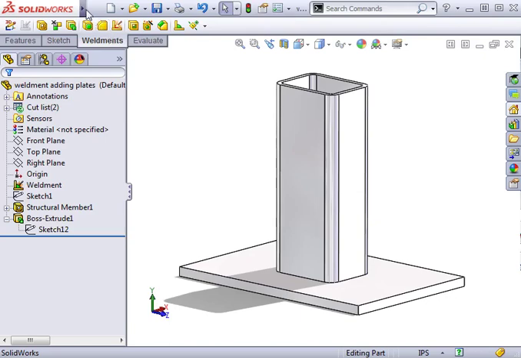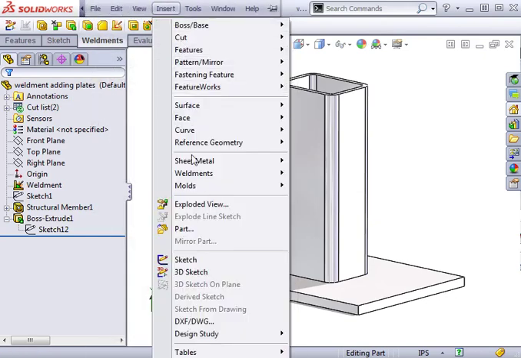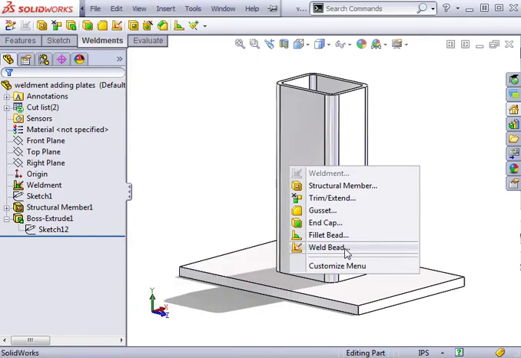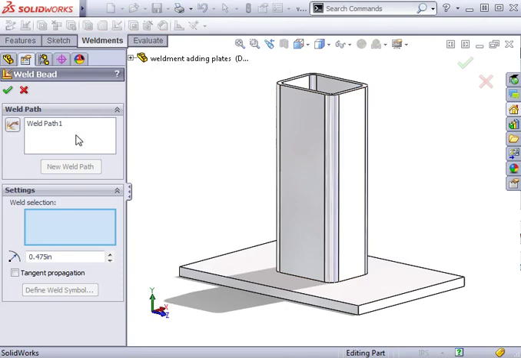If I go to Insert, Weldments, there's now a weld bead option in addition to the fillet bead option. I'll launch the tool. The first option here is to specify the weld path. You can either select faces on the model or use the Smart Weld tool. Selecting faces is really straightforward, so let's use the Smart Weld tool instead.